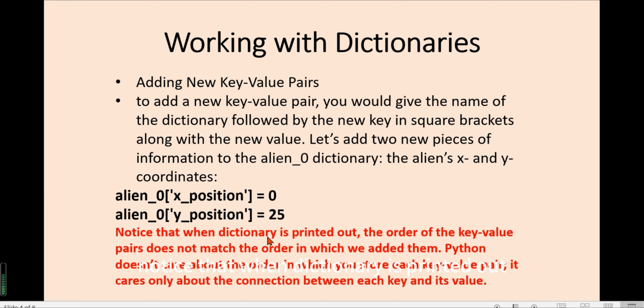Notice that when the dictionary is printed out, the order of the key-value pairs does not match the order in which we added them. Python doesn't care about the order in which you store each key-value pair in a dictionary. It cares only about the connection between each key and its value.